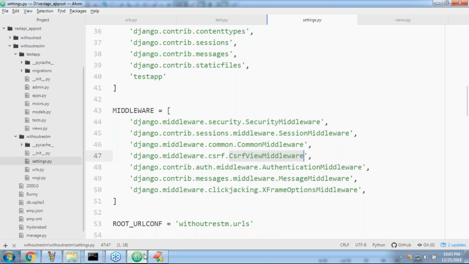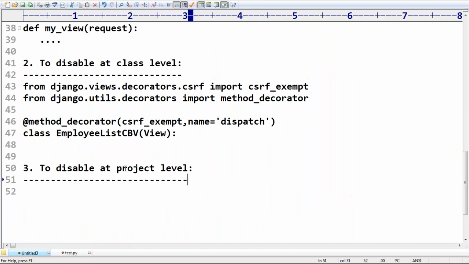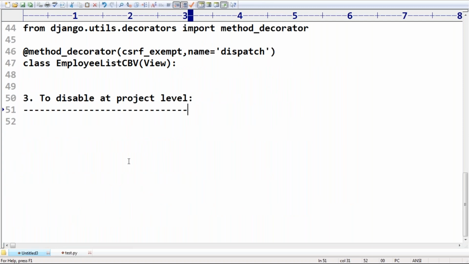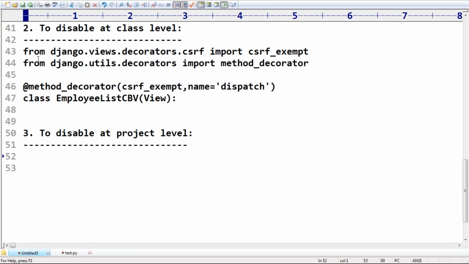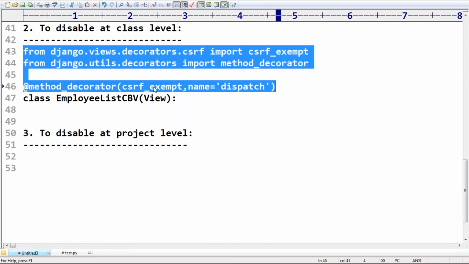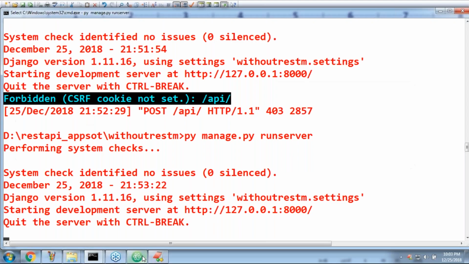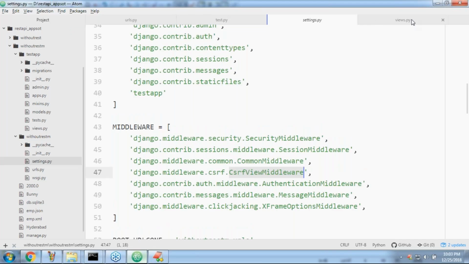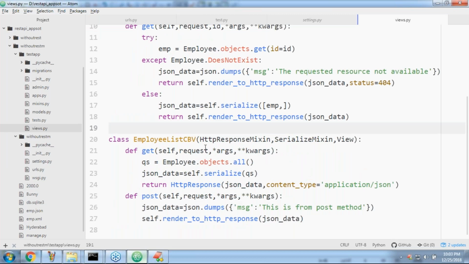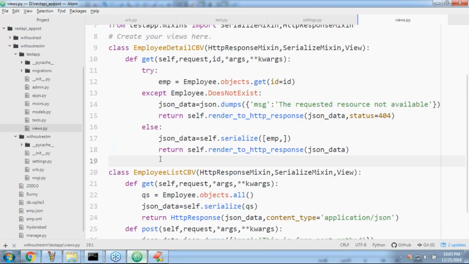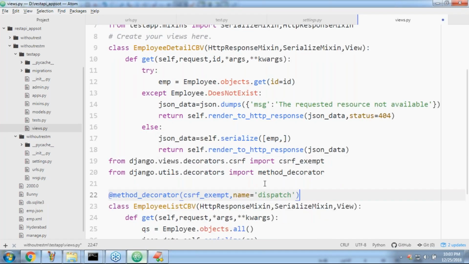Okay, now take a bit of special care about this one, to disable at a project level. Okay, sir, you already gave it, but anyway, I don't want to do it at project level. I want to do it at a class level. Well, have a look once inside user.py. At the top, I'm taking these two things. Are you getting what I'm trying to say?